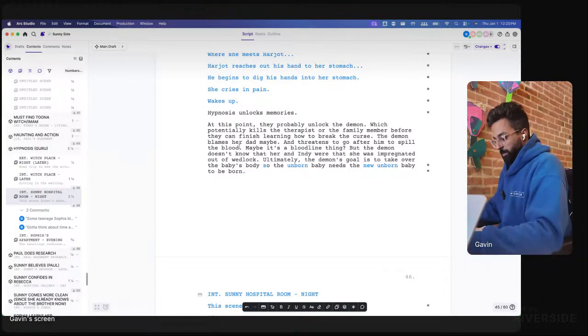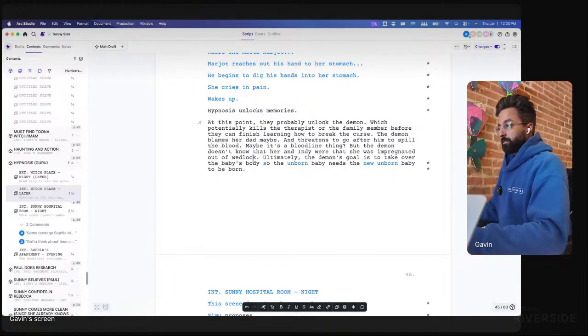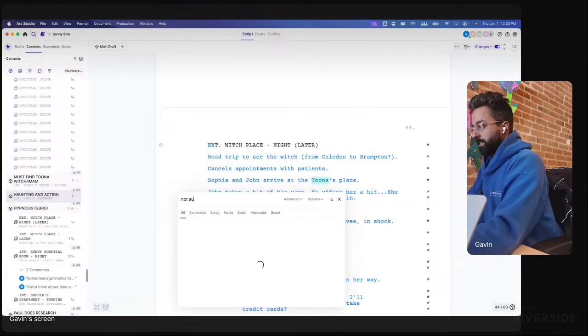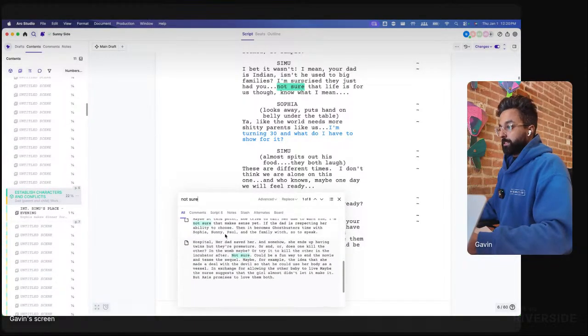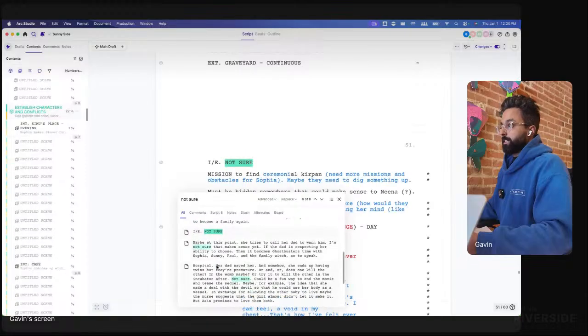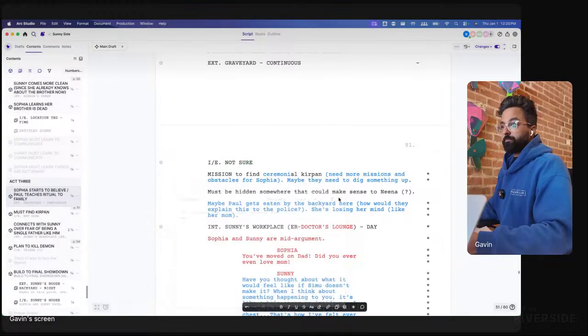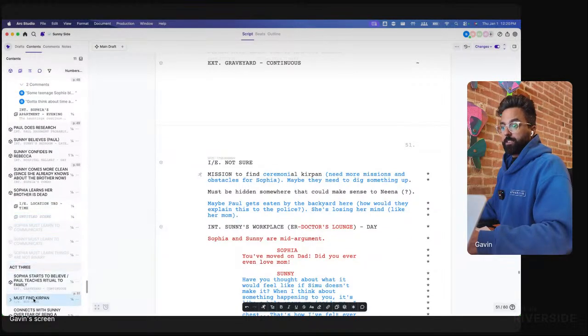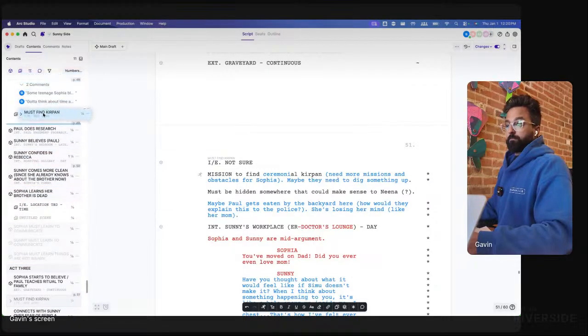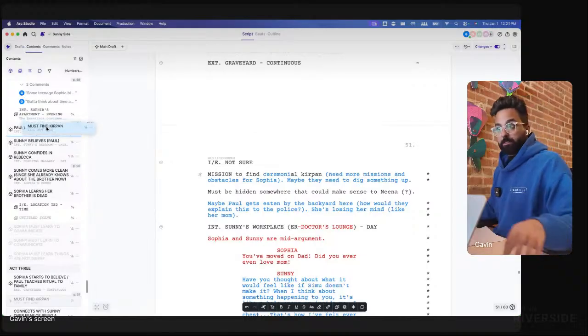So this is a great example of a scene that is very much a placeholder. It's called interior, exterior, not sure. Because I know that something needs to be here, but I have no idea what yet. But she has to be sent on a mission to find the ceremonial Kirpan, and that she needs more missions and obstacles. Basement, so it's definitely after that.